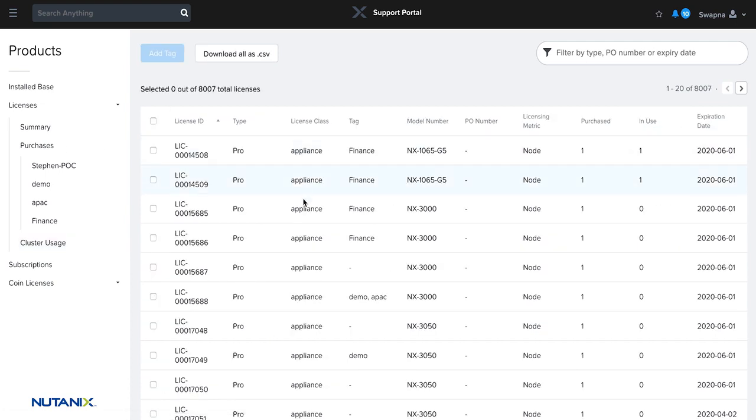This view shows customers' purchased licenses. You can see details around the license type, licensing metric, quantity purchased, quantity consumed, and so on. You can group the purchased license by adding tags. Check out our licenses tagging video on how to tag and use tagged licenses.